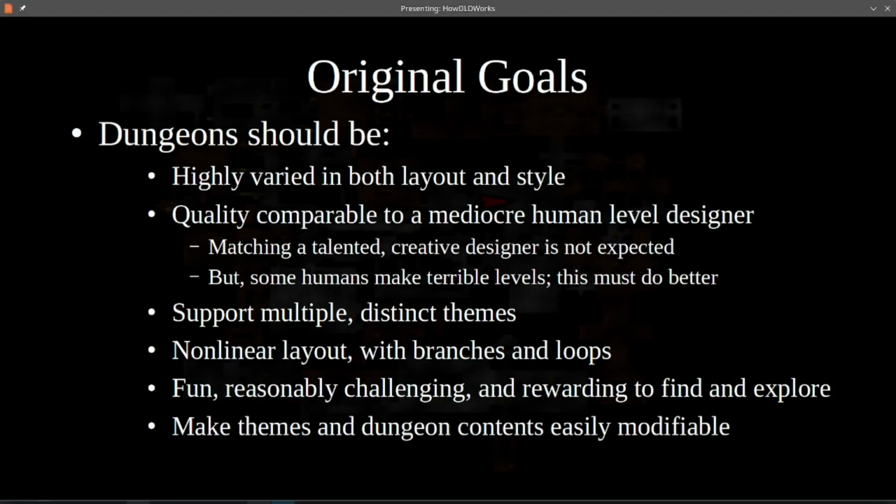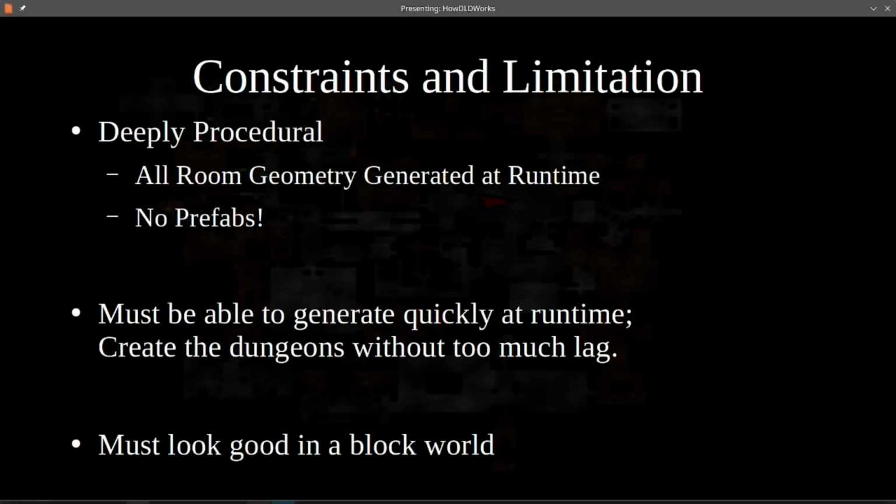But some humans also make terrible levels, and I definitely wanted it to be better than that, and I was sure I could be. So, something that is fun, entertaining, not necessarily planned out and deep or having a lot of original designs all the time, because that just goes beyond what was really feasible to do, among other things.